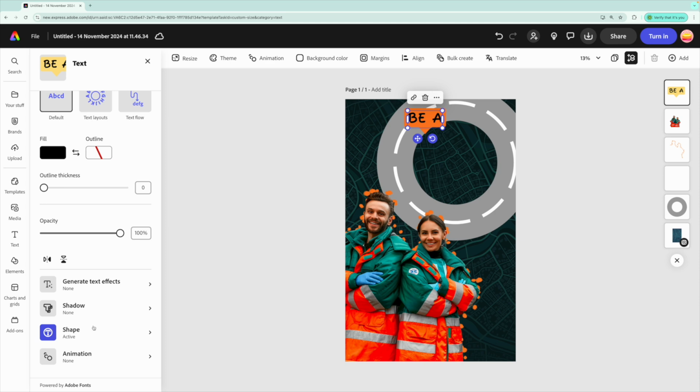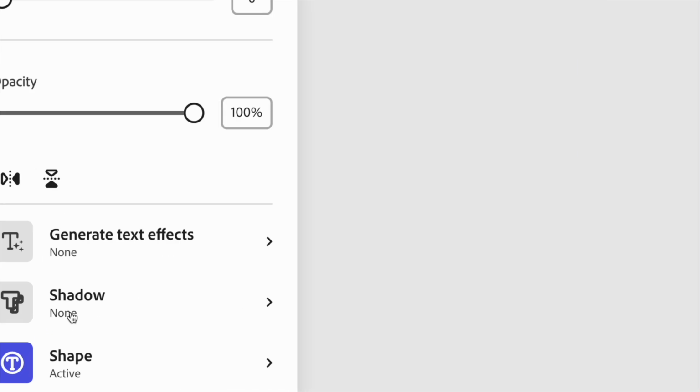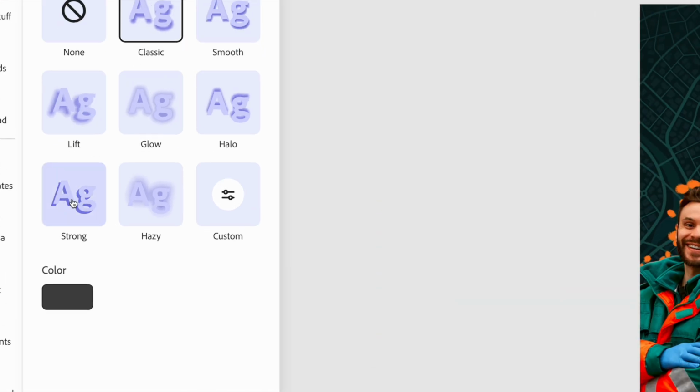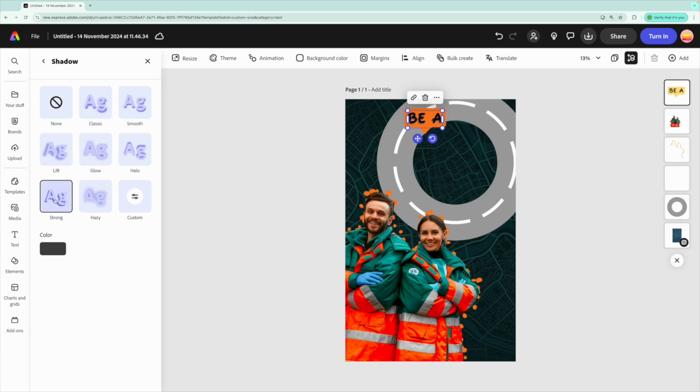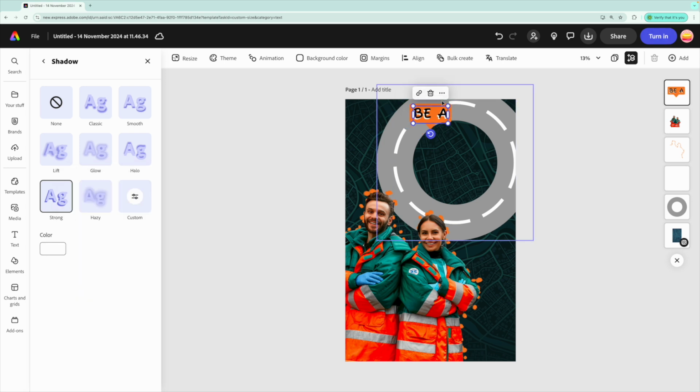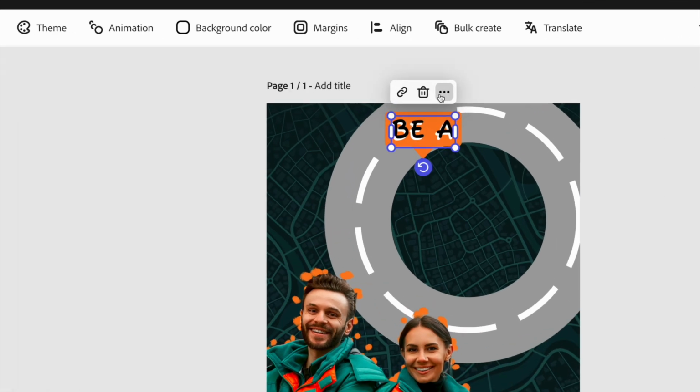Now I'm just editing the text again. And I'd like to add a shadow as well to this text. So I'm going to just click on shadow. And I'd like a strong shadow. So I'm going to click on strong. There we go. And I'd like the shadow to be white.